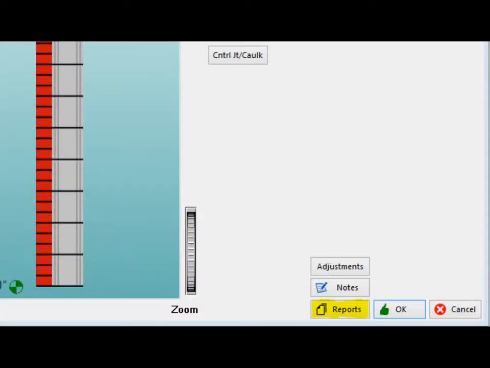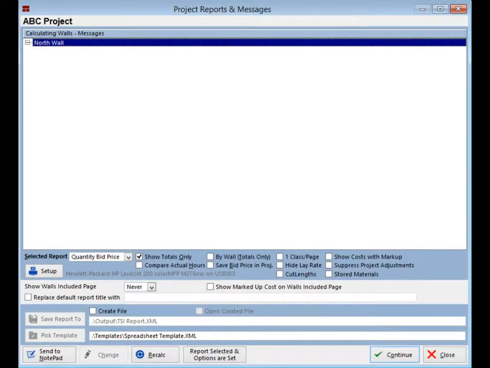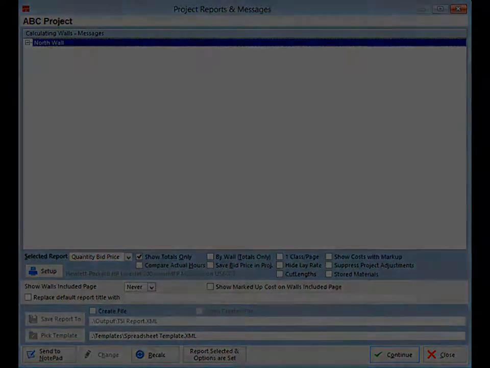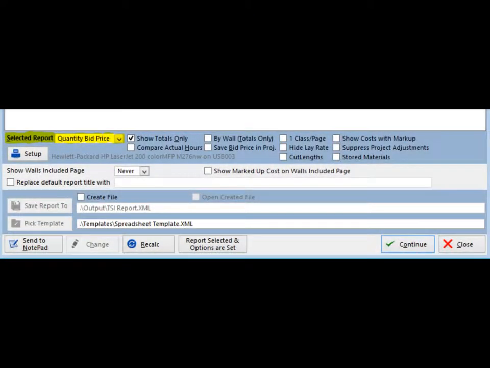To view your wall quantities, move your mouse to the lower right portion of the Update Wall screen and click on the Reports button. This will bring you to the Project Reports and Messages screen, or screen PRM. The options for running reports are all located in the lower left portion of the screen.